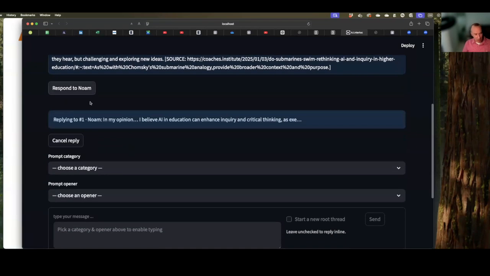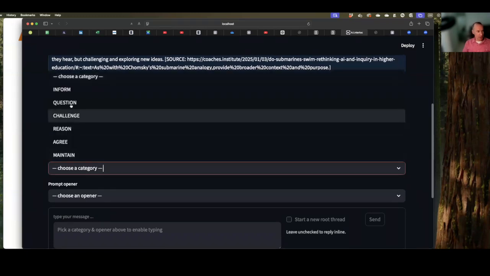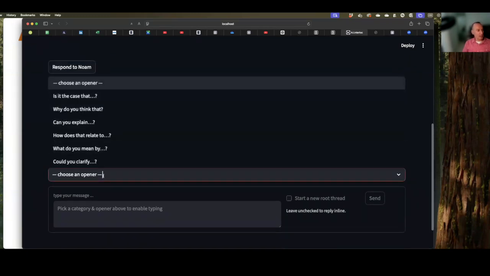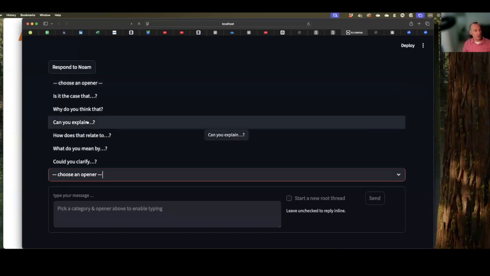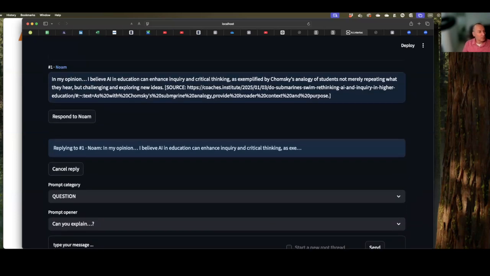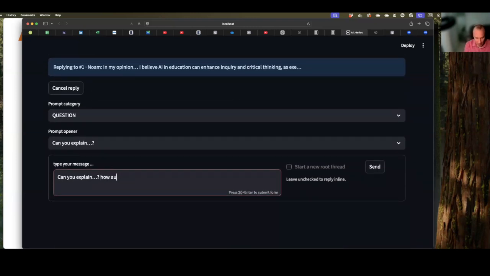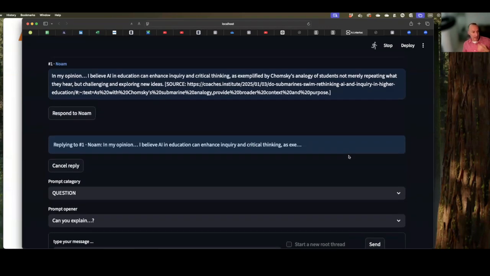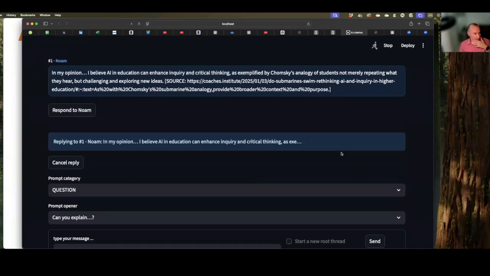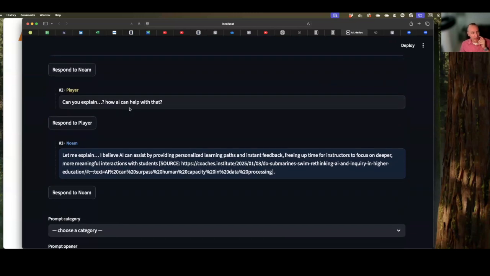I'm going to say I'm responding to Noam, and I'm going to choose a category. I'm going to say a question. Because I've chosen a question move, I'm going to select, can you explain, for example, Chomsky's analogy of students not merely repeating what they hear, but challenging. Can you explain how AI can help with that? And then I say send. So now I'm entering my own response: can you explain how AI can help with that?